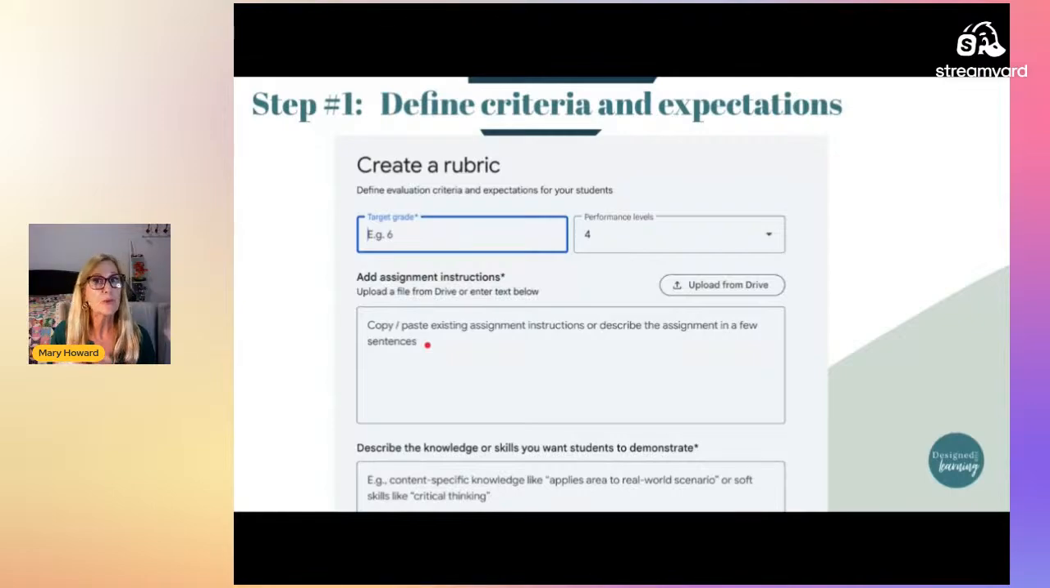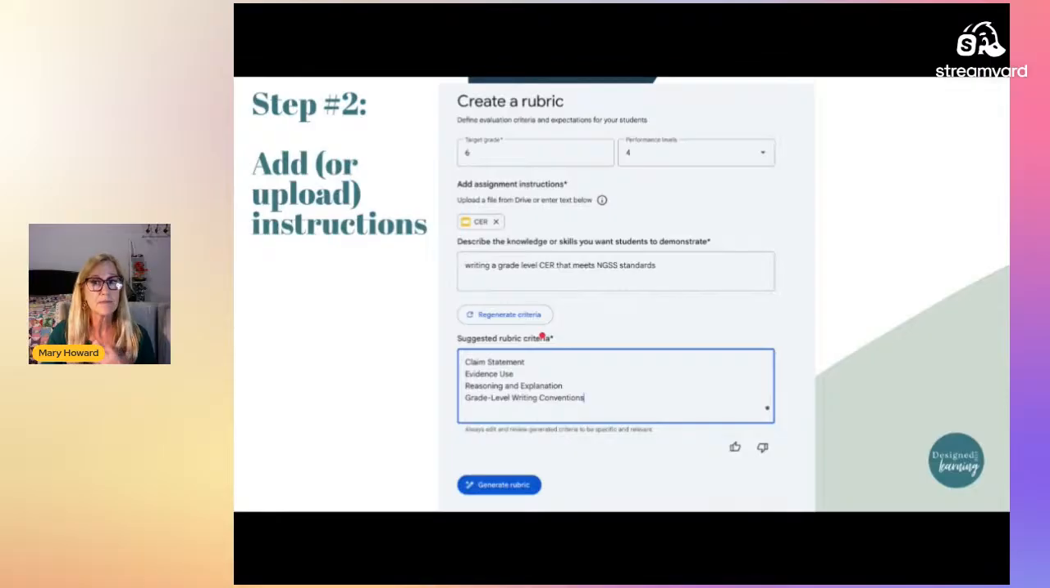So the first thing you do after you click on that rubric option is you're going to see a panel pop up. And here's where you're sort of programming it to make this rubric specifically for your class. So my target grade in this case is 6th grade. And over here, I want my rubric to have 4 different performance levels. Now, the next thing you can do is add some specific assignment instructions. So for mine, I've got my grade level and my performance levels designated.